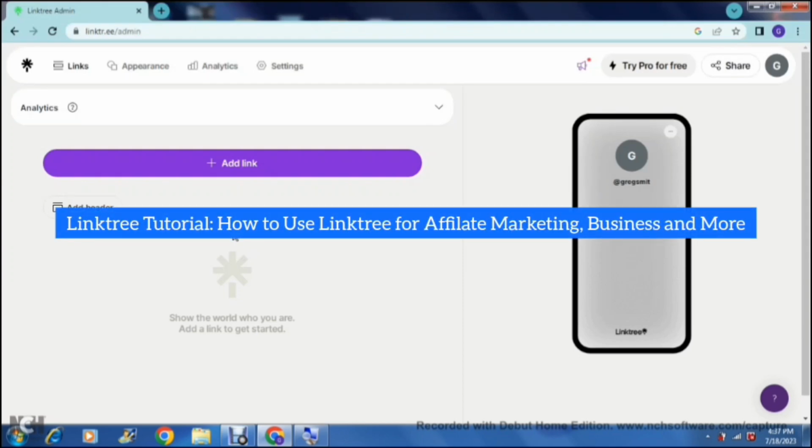Linktree tutorial. How to use Linktree for affiliate marketing, business, and more.